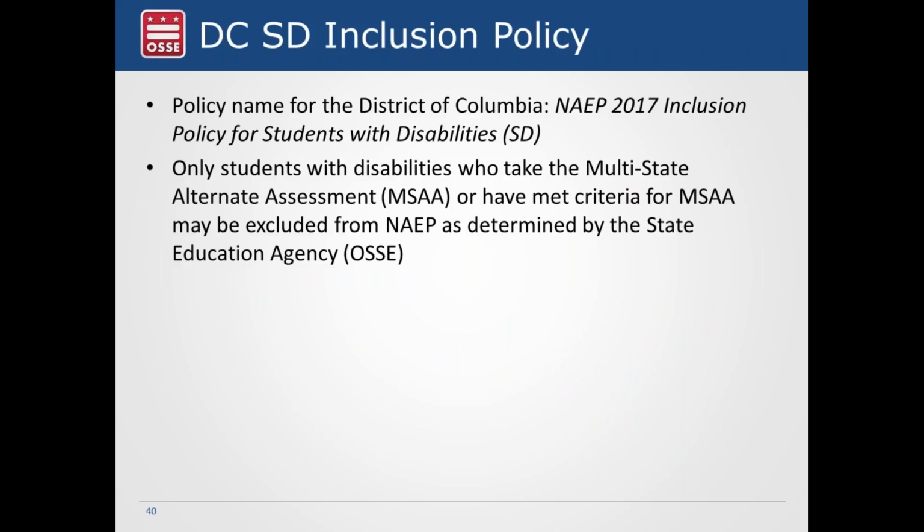In order to help improve our inclusion, there are policies that each state has to adhere to, and this is the DC Students with Disabilities Inclusion Policy. It states, only students with disabilities who take the Multi-State Alternate Assessment, MSAA, or formerly NCSC, or have met criteria for MSAA may be excluded from NAEP as determined by the State Education Agency. The final decisions for students eligible for MSAA this year should be known in January, and those students may be excluded.